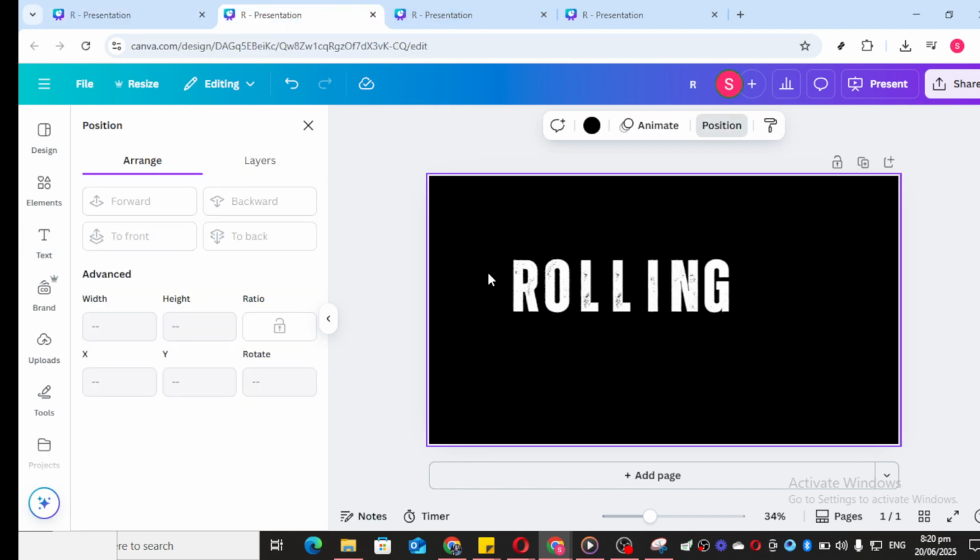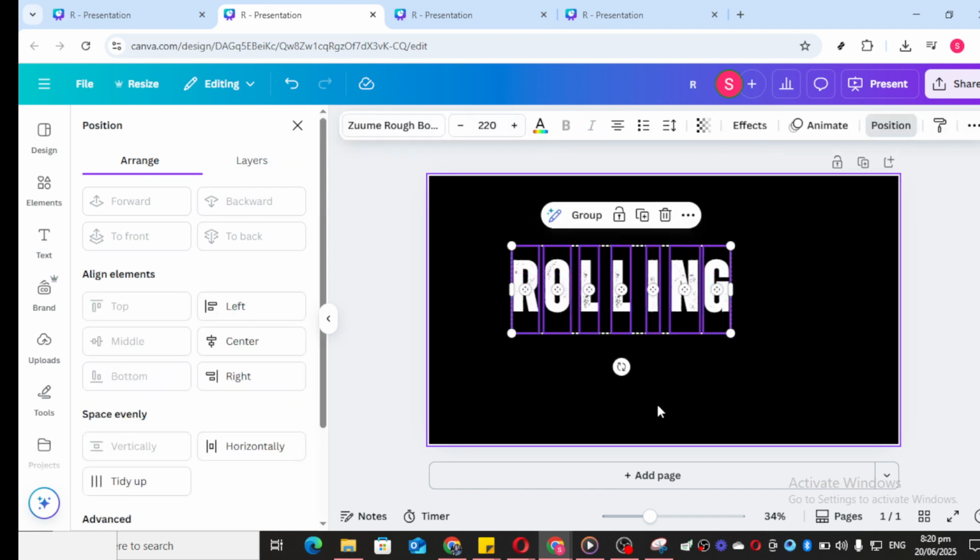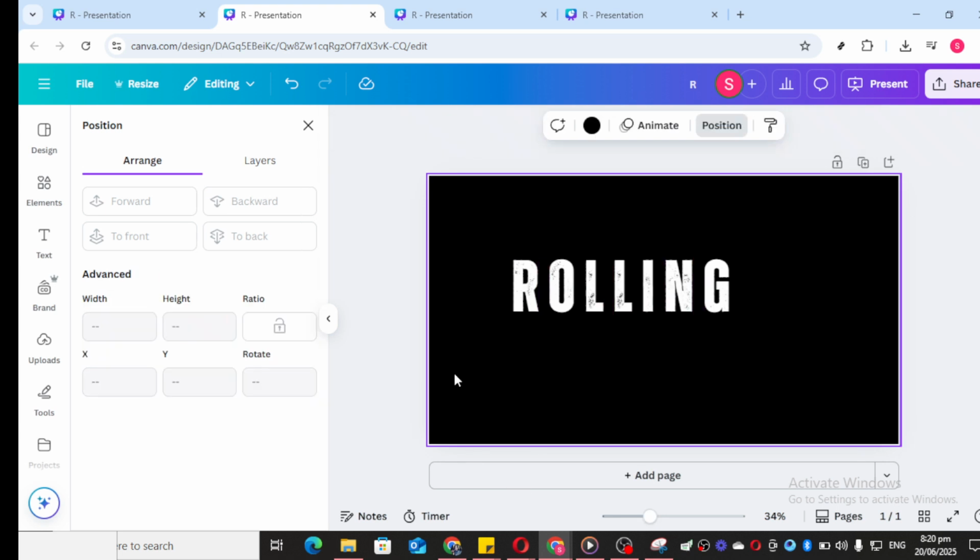To neatly arrange your text, go to the Position option. Here you can select Tidy Up to ensure that all your letters have the same distance between them. This spacing will be a crucial element in achieving a clean and cohesive rolling text effect.